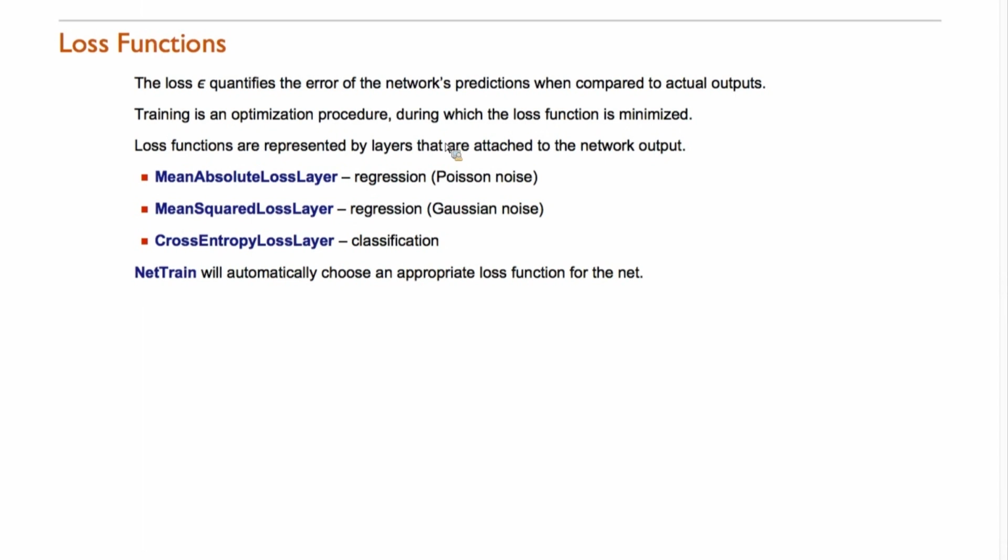I mentioned the error or loss function many times before. Now it's actually time to define in detail what a loss function is. The loss function is a function that is used to quantify the error in the network prediction. This error is computed by comparing the output with the desired output that I provide, in this case a name of class, but it can even be a number. During the training, this is the quantity that is minimized. And how do I pick a good loss function? NetTrain will do that for you automatically if you specify the kind of input and output. But of course, it depends on what you are going to do.